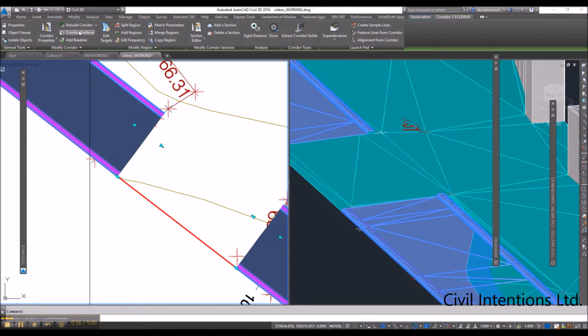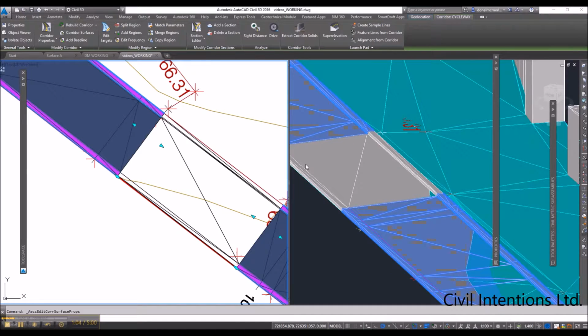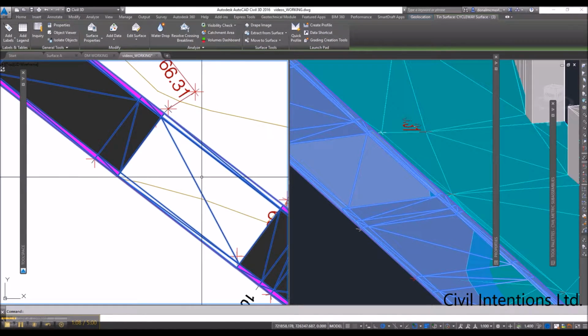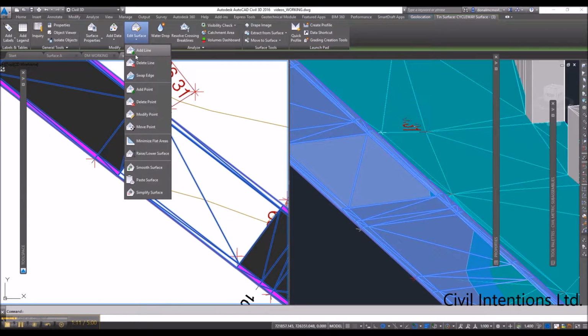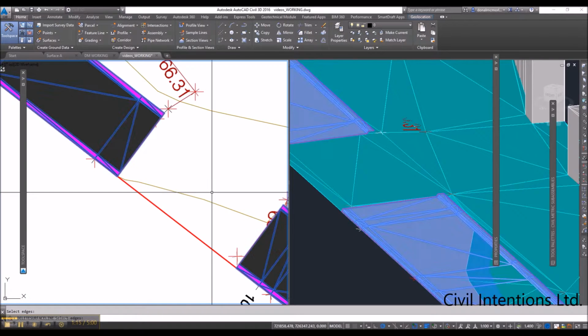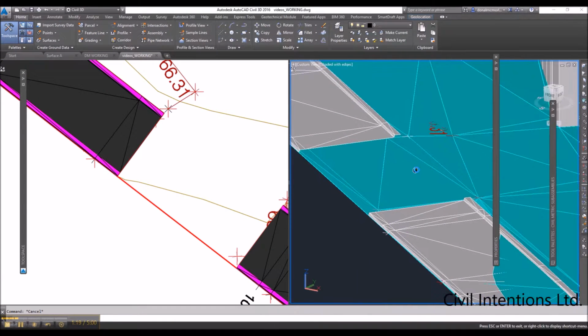corridor, go into corridor surfaces and create a surface using the top links. Just click OK. Okay, and that's triangulating across the inside there. So what I'm going to do is just click on those, edit surface, delete line, and just delete those triangles across the middle. So it's actually easier to see what's happening here now in the 3D view.